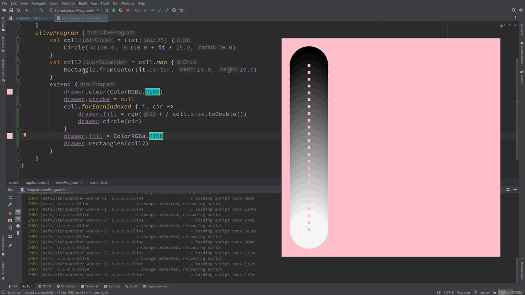All right. So now we have these two separate collections. And we could do the same thing that we did with circles. I iterate over the collection with a for each and use drawer.rectangle. I think that's clear by now.